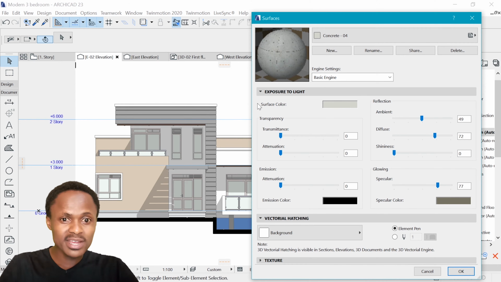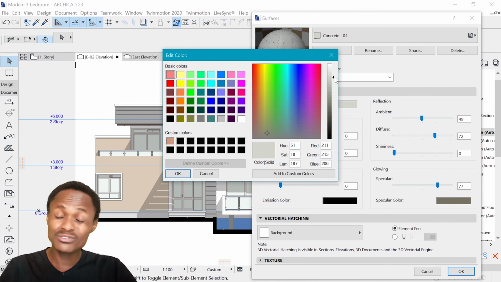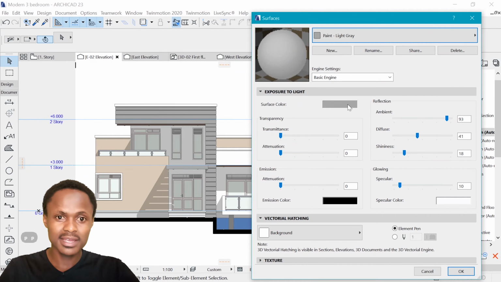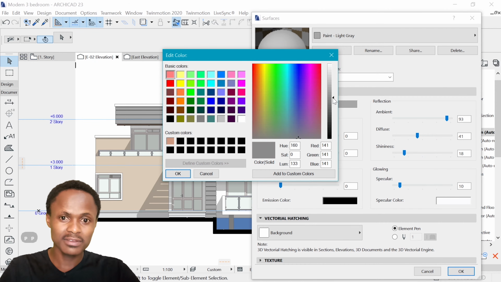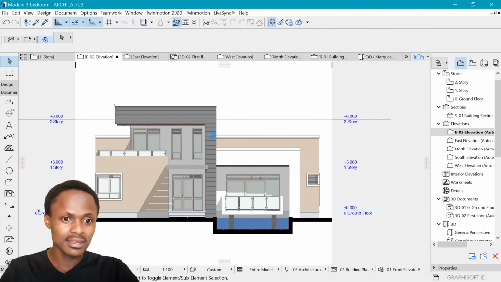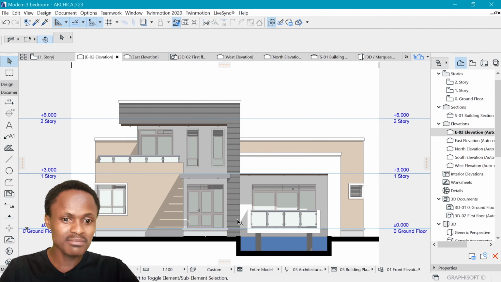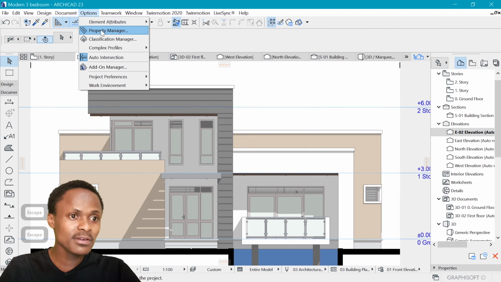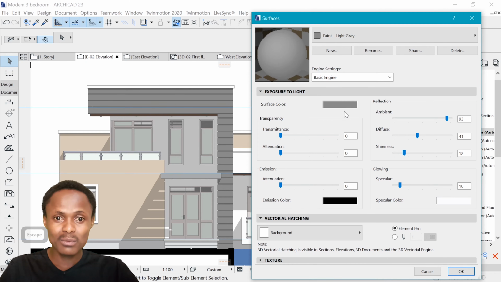So the color which we are seeing for the concrete 04 is this one right here, and if I tweak it, it will show the changes in this elevation. So for example, let's get this paint light gray and play with it a bit. So if I make it a bit darker and I say okay, you can see how this becomes a bit darker. But the problem we have is that in that space, we cannot add in the textures which you have seen. So if we go back to options, element attributes, surfaces, we can tweak the color.